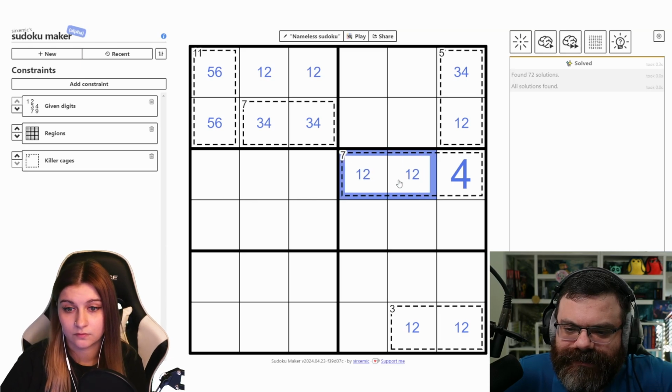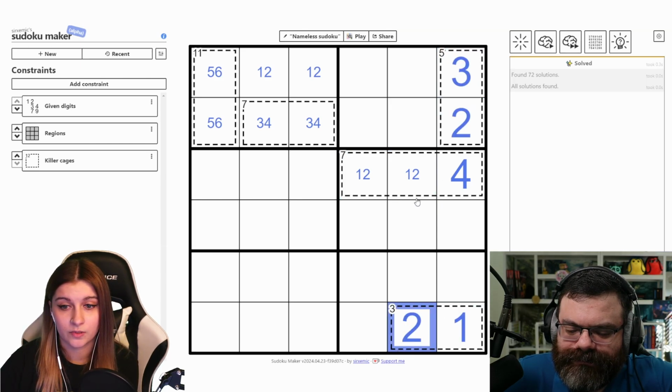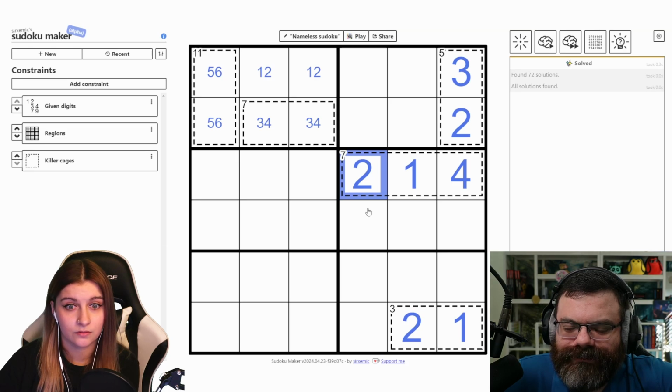And then you should be able to resolve from here. And so we ended up saying this was 3, so this has to be a 2, this will be a 1, this will be a 2, this will be a 1, this will be a 2. Exactly.